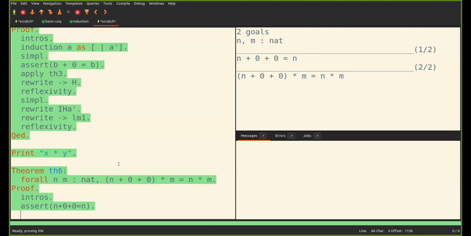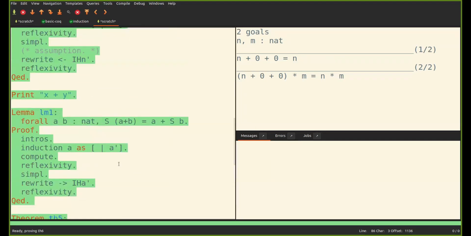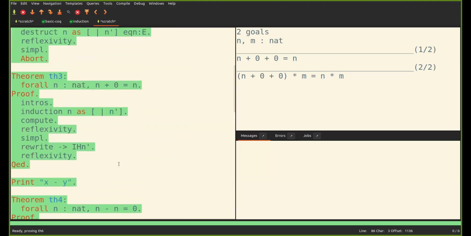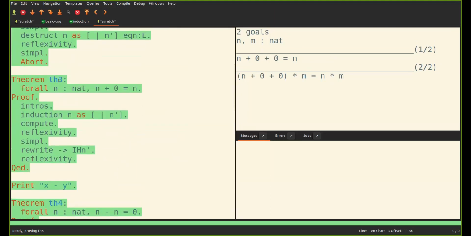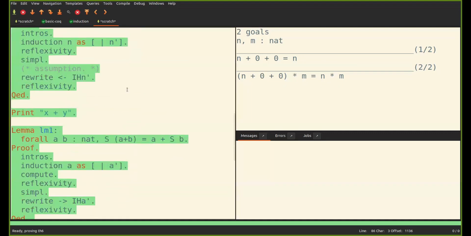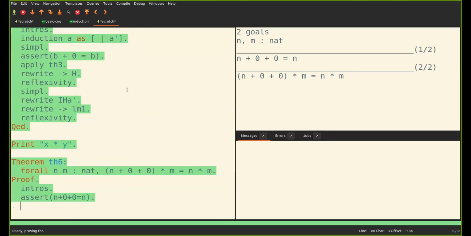Okay, how would you prove that n plus 0 is equal to n? You just said that we apply one of the previous theorems. Which one? This one, right? Theorem 3 says that for every n, n plus 0 is equal to n. So what happens if I apply theorem 3 here? Can I just write apply theorem 3? No. Why not?